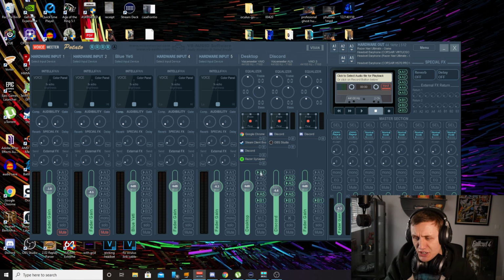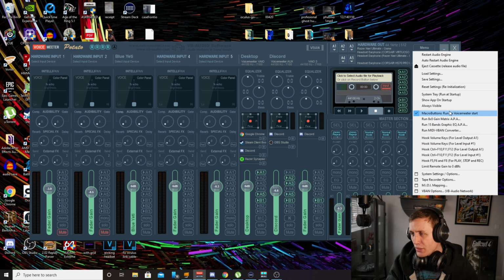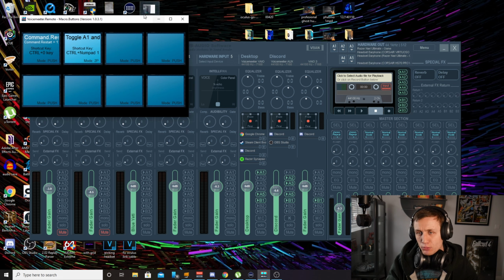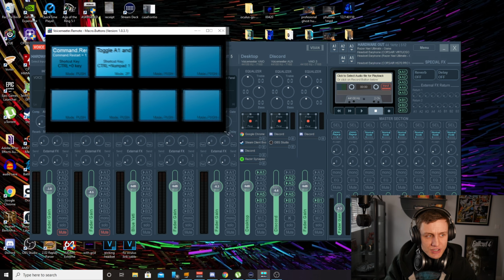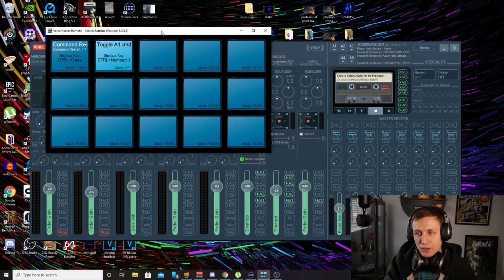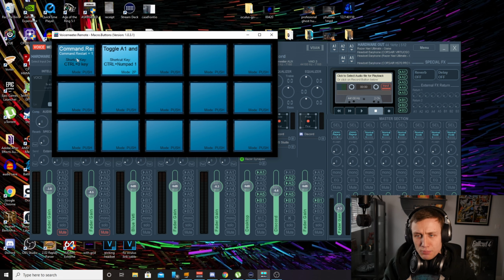So let's start off. First off, how do we enable macros? If we go over to the menu up here, we want to tick this button here: Macro buttons run on startup. So if we just click that button, it will load up these buttons here, which it will start off maybe like this, but you can just expand it to make it a bit bigger. To modify these buttons, these are just push buttons. So when you click on them, it would do said macro.